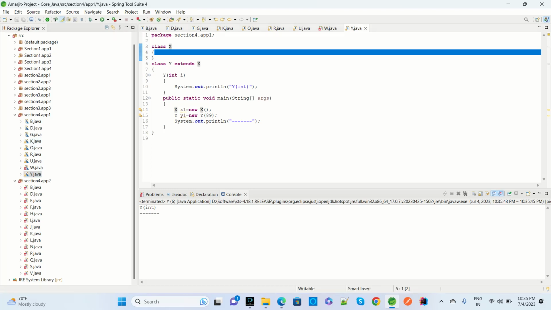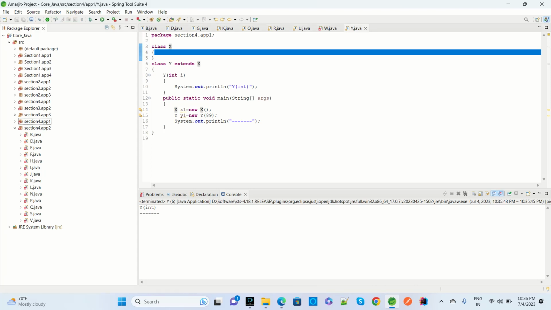So like that, we have multiple argument and non-argument constructors, one class and another class, how we extend, how we create a constructor, how we use this and super, and how we can call non-static and static methods and all. This will be part of section 4, app 1. Now we will try to complete app 2.